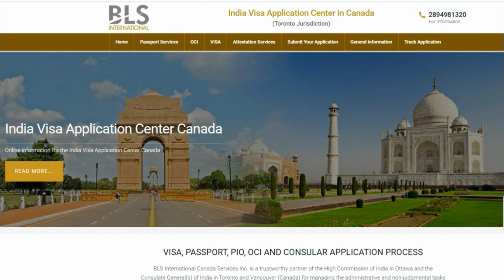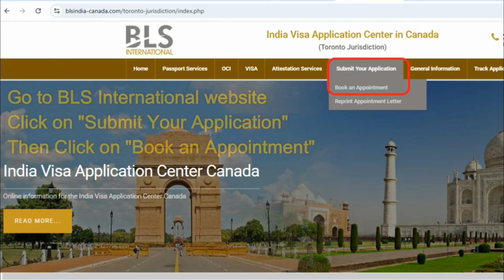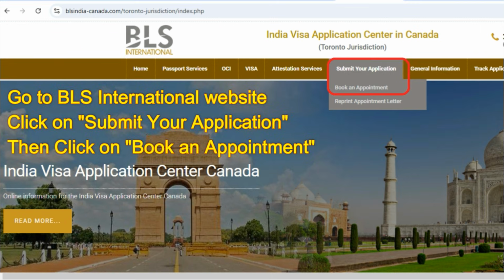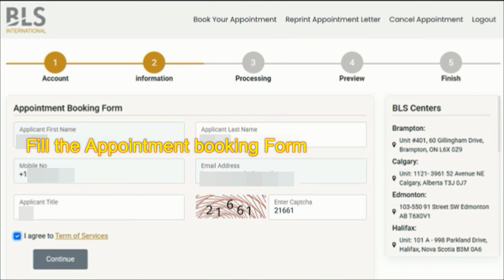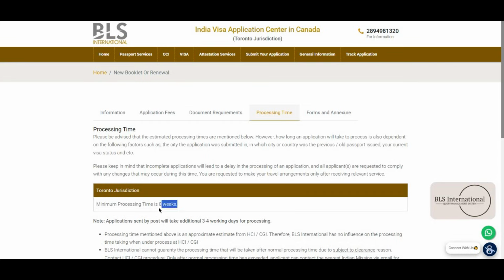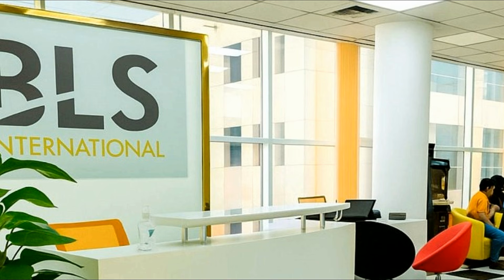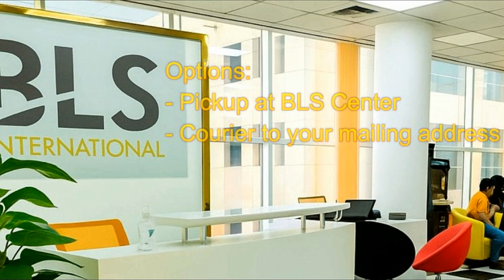If you are submitting your application in person, I would suggest booking an online appointment on the BLS International website, which will help you avoid waiting for a long time. The average processing time for a normal application is 8 weeks. Once you submit the application, they will ask you to choose if you would like to pick up your new passport at the BLS center or if you want them to courier it to you.